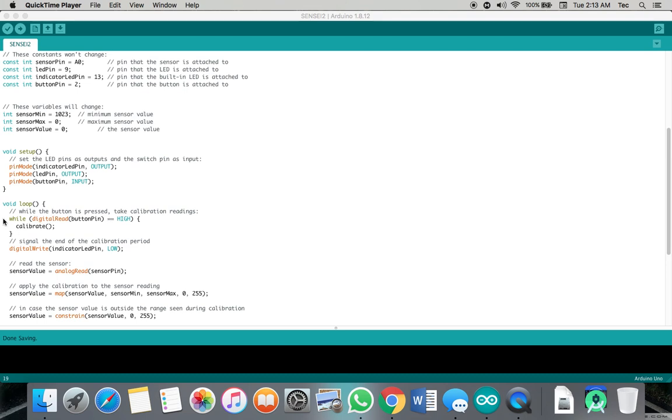So we are going to say that while digital read button pin is high, calibrate. What's happening is that you'll be reading from button pin, where we are going to get your sensor. Whenever you are collecting information from an input kind, you use the statement digital read, because you are reading from it. In this case, you are reading from the sensor, which is connected to button pin, which is pin 2.